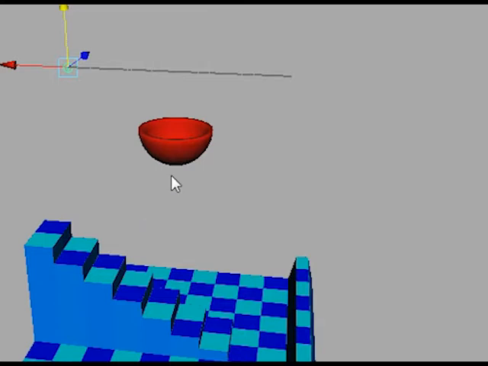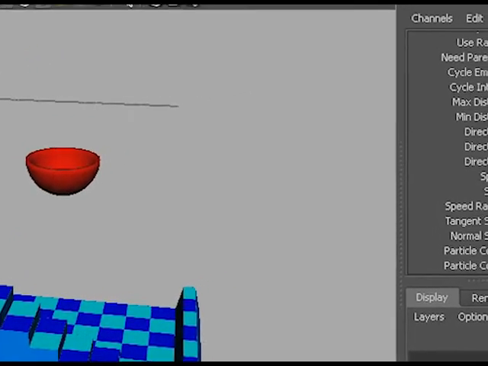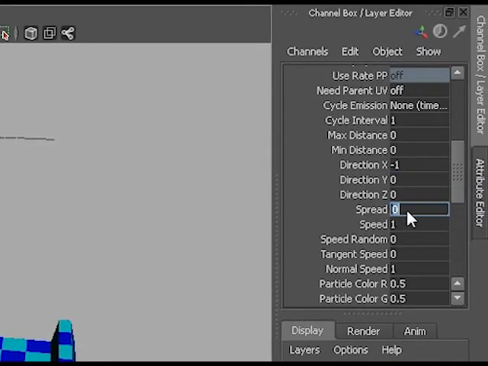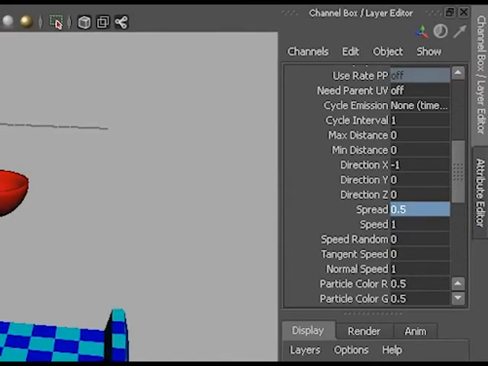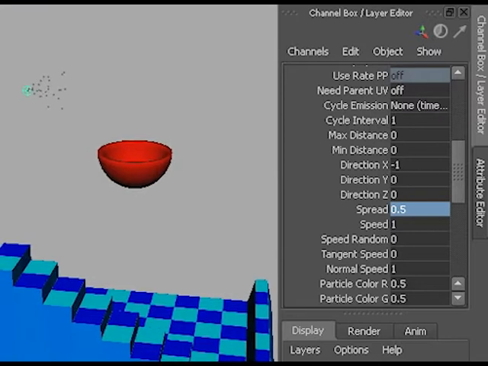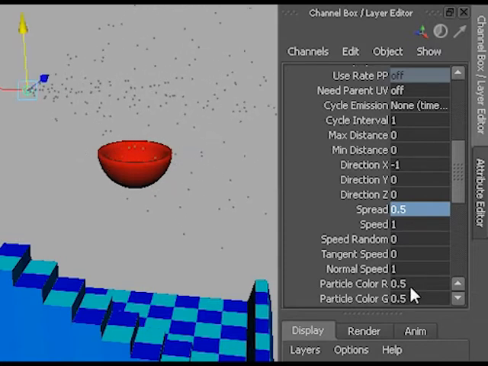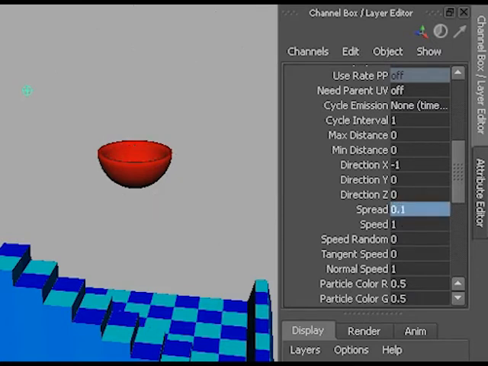So we want to have them spread out a bit, not just one line of particles. So let's set a spread, and let's set the spread to like 0.5, see what happens. It's shooting out in all directions almost, about a 90 degrees angle. That's a bit much, so let's set that back to 0.1. There we've got a nice stream of particles. They are really hard to see, so let's stop the animation here.